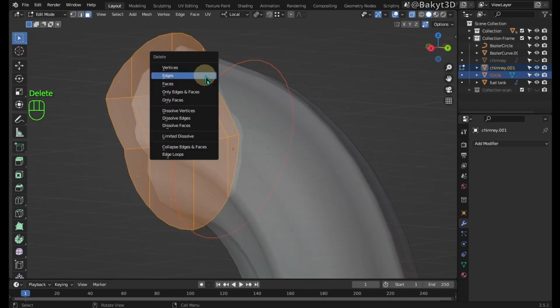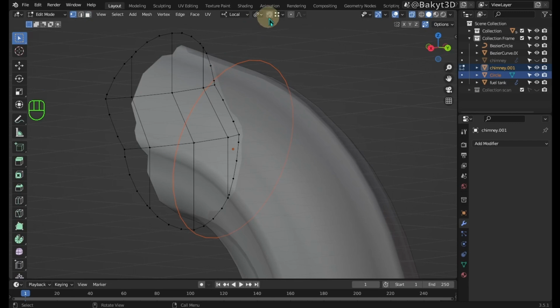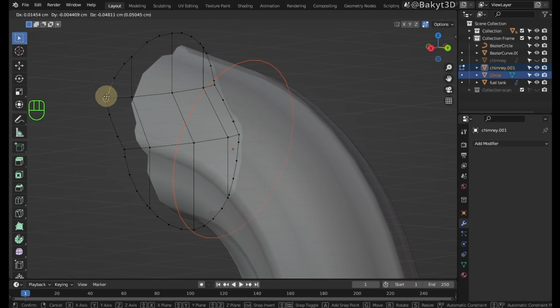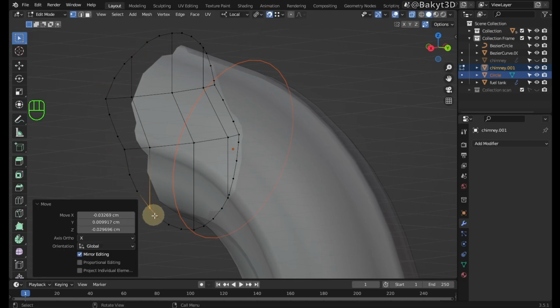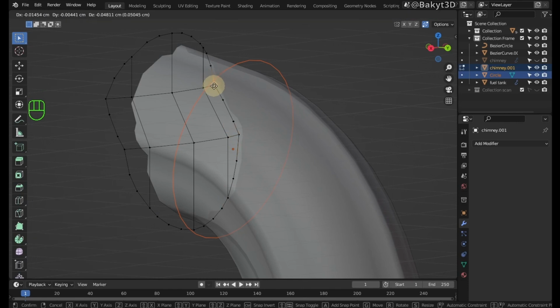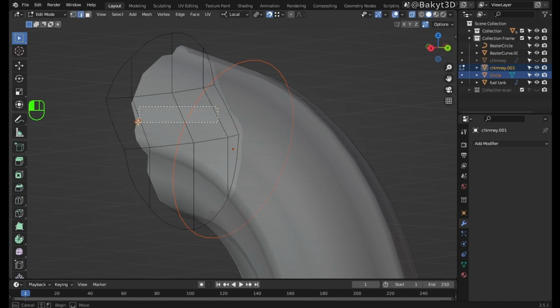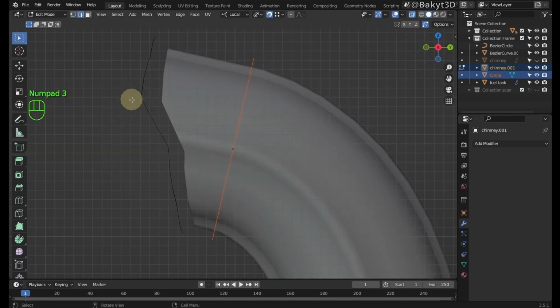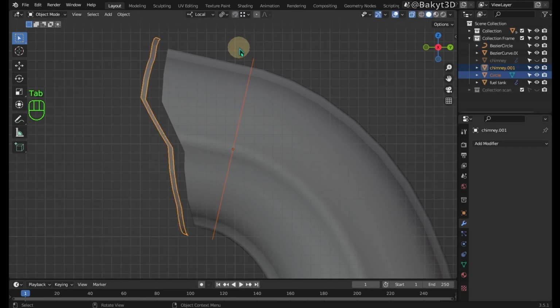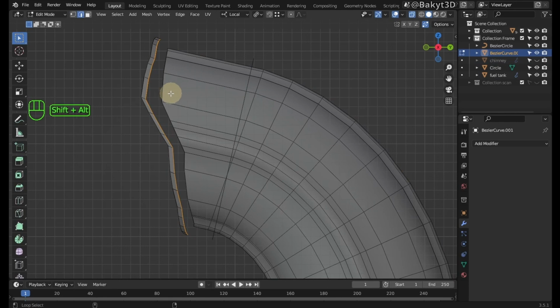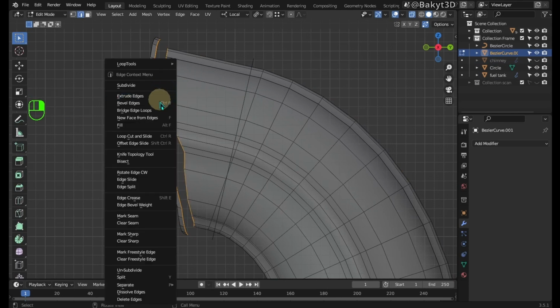Select and delete only faces. Activate vertex snapping and auto merge. Merge each redundant vertex with the nearest edge vertex. Select internal edges and delete. Deactivate snapping. Select the edge loop we just made and extrude it a little. Select both parts and join. Go to edit mode. Select and bridge these edge loops.